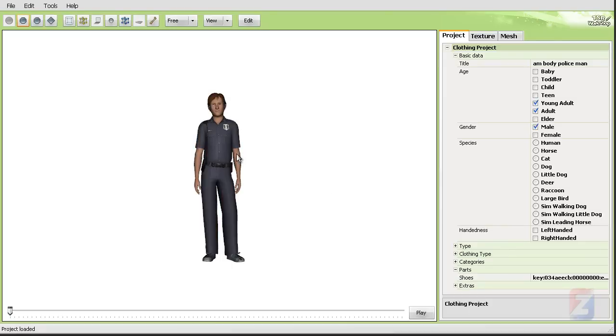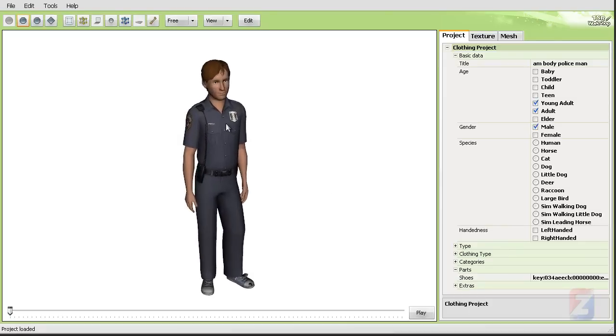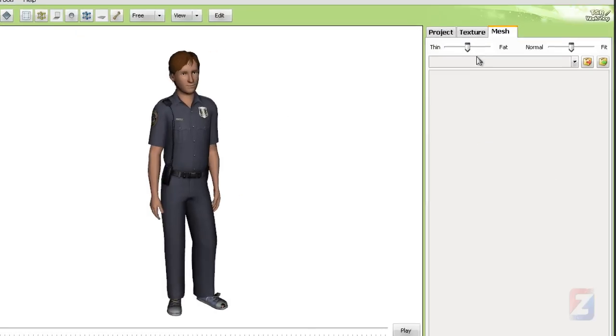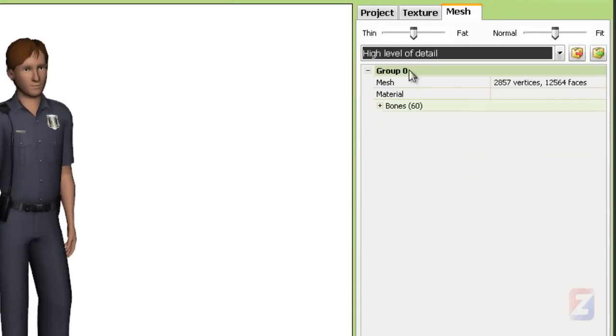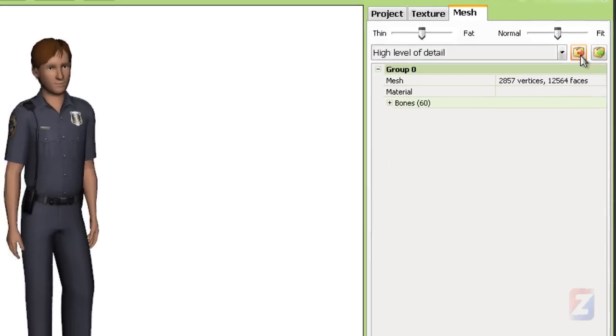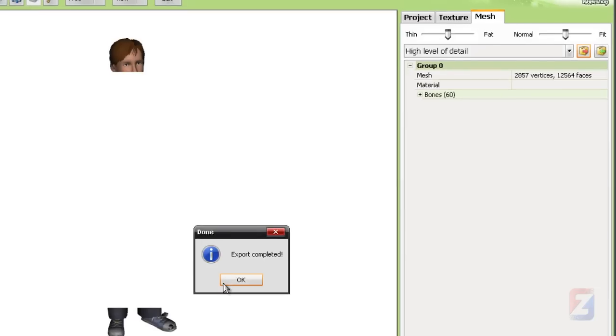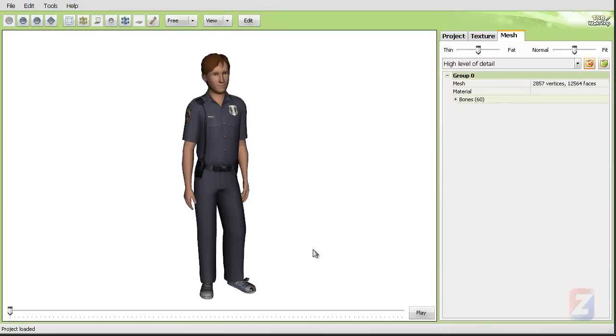This is our base model. We shall add long sleeves to this model in ZModeler. To extract the model, I pick mesh, high level of detail, and press export button. Locate folder, and specify police. OK. The mesh was exported.